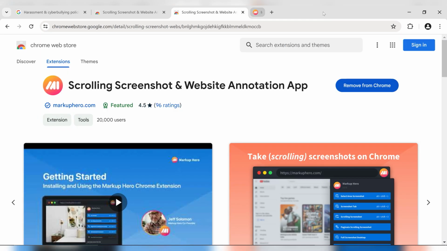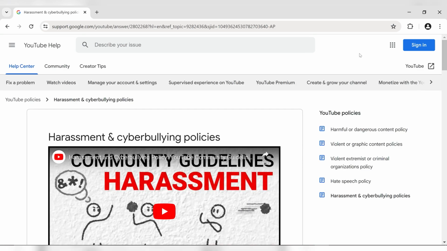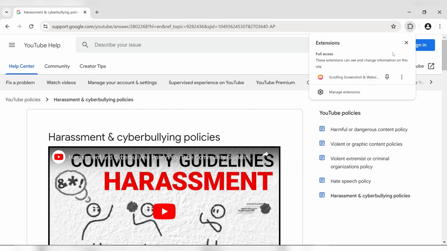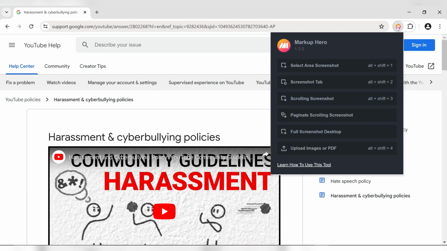Close all the unnecessary tabs. Refresh your tab. Click on the extension icon. Pin the extension by clicking on the pin icon next to it. Click on the extension icon again.